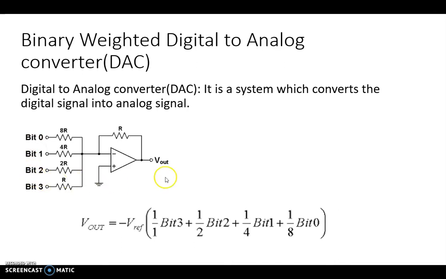It is nothing but a summing amplifier, and the output voltage level of the analog signal depends on Vout equal to minus Vref. Here the reference voltage is nothing but the supply voltage, multiplied with bit 3 plus 1 by 2 of bit 2, 1 by 4 of bit 1, plus 1 by 8 of bit 0.